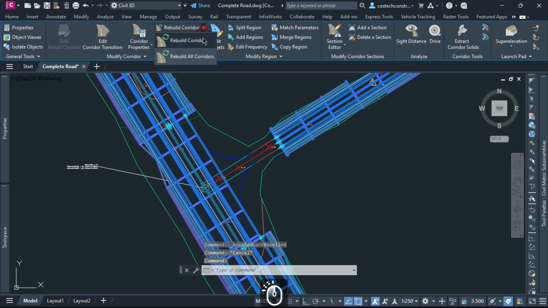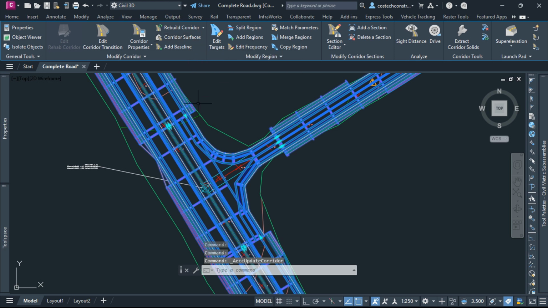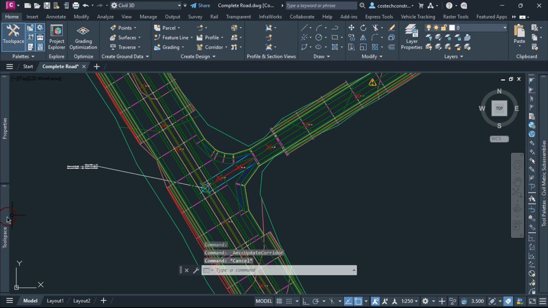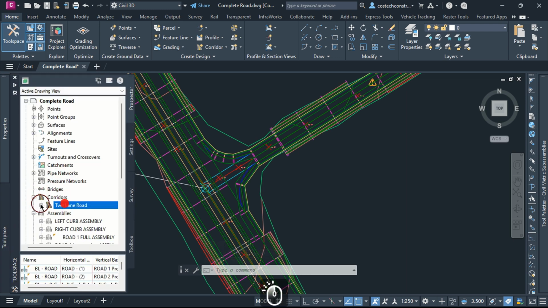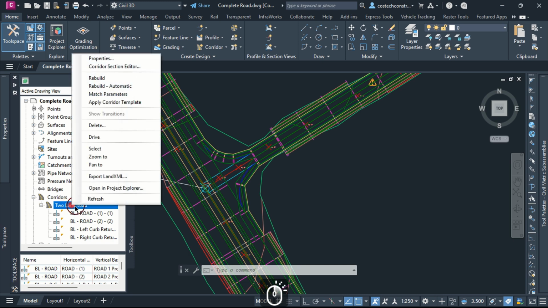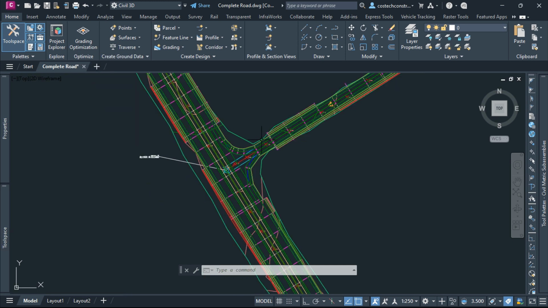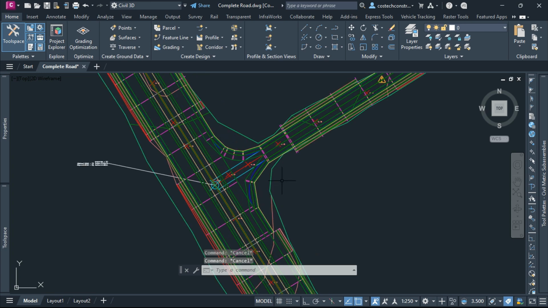We have started the manual intersection creation and we can go to the Toolspace palette, expand Corridor, then select our corridor, right click, then select Rebuild Automatic. Our corridor will now rebuild automatically as we define our intersection targets.